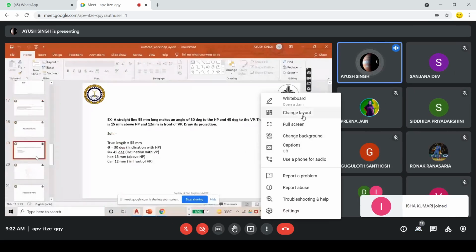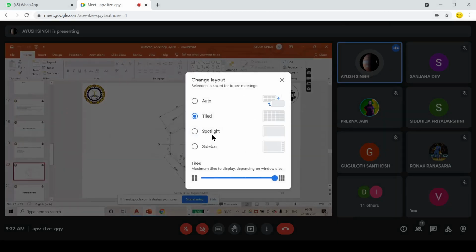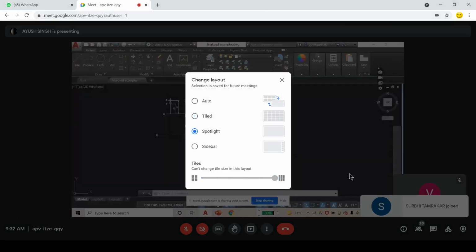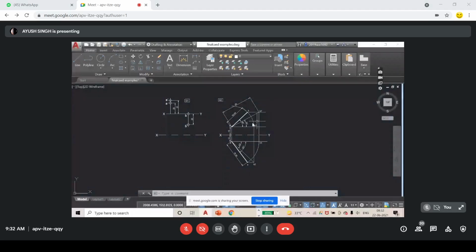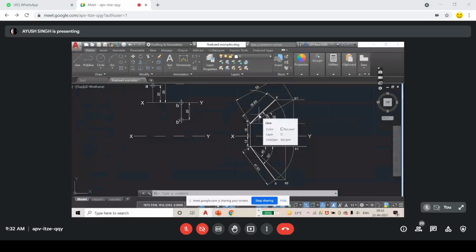Okay. So yesterday, after leaving, I forgot to save, and I had to redraw all this again. This is the same drawing that I drew yesterday. So I had to redraw. To save yourself from this, just always press Control S.